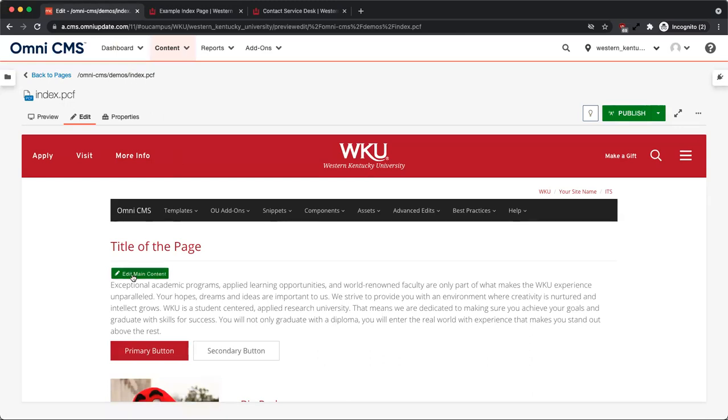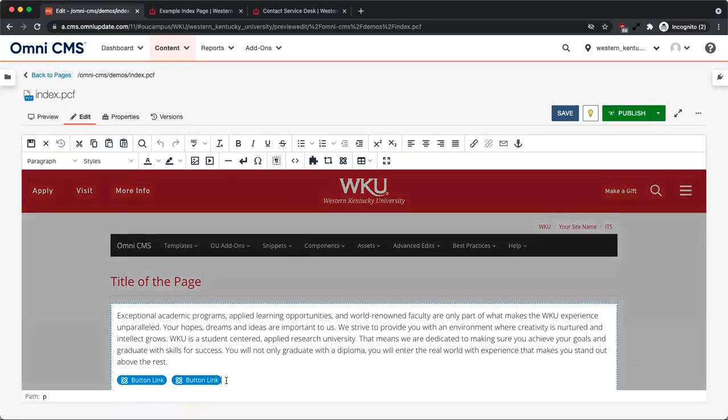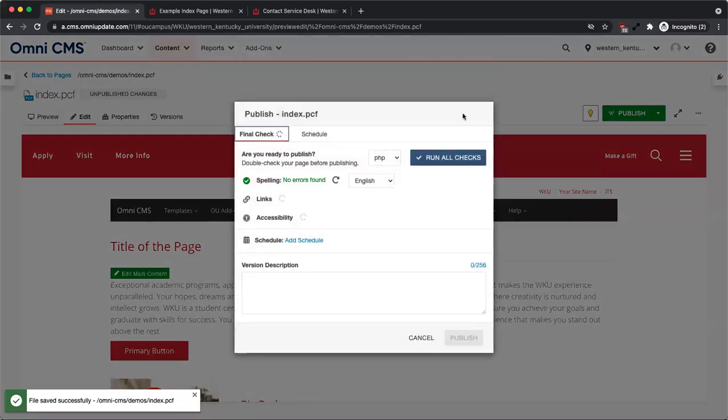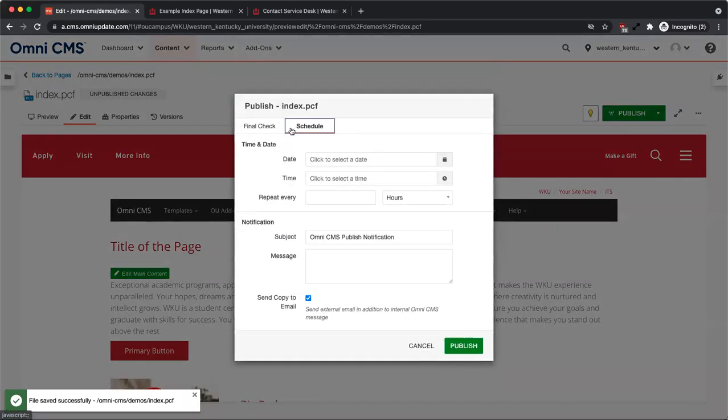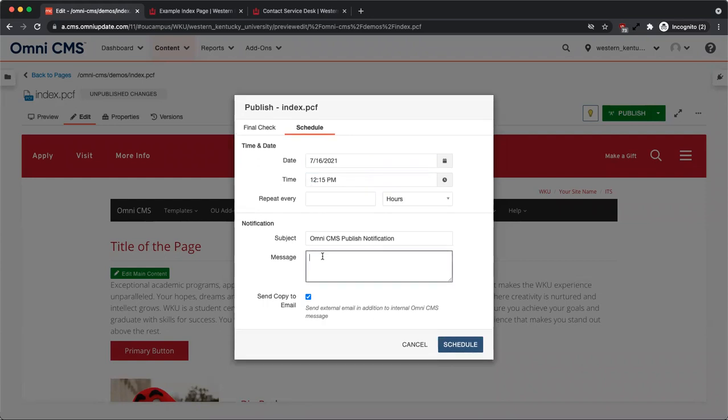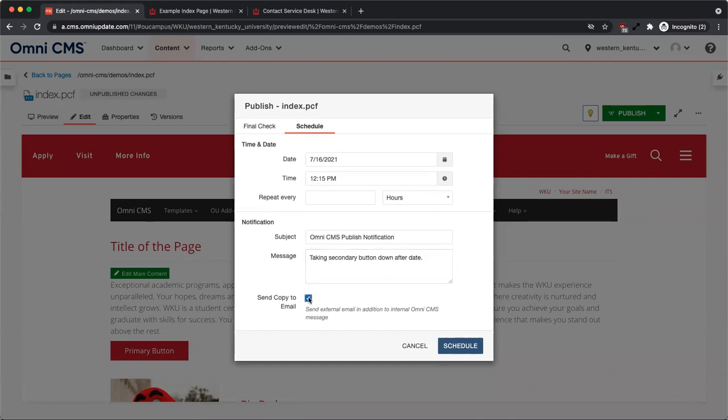The Publish window also provides the option of specifying a date and time for your page or file to be automatically published. Under the Schedule tab, select a date, a time, and add a notification message. Use the Send Copy to Email checkbox to send a copy of the notification to your email when it is complete. Click Schedule to schedule the publish.